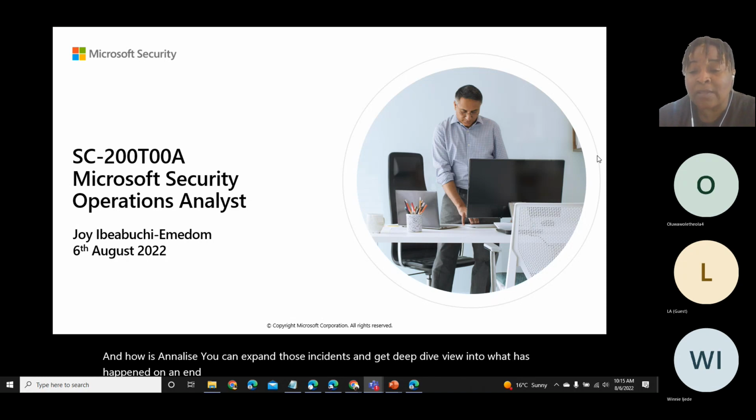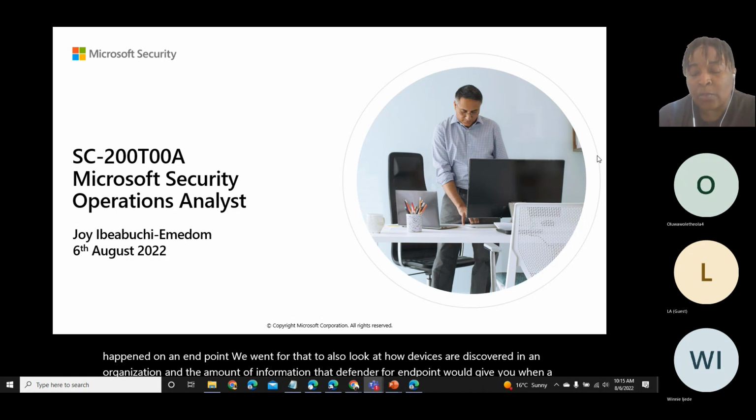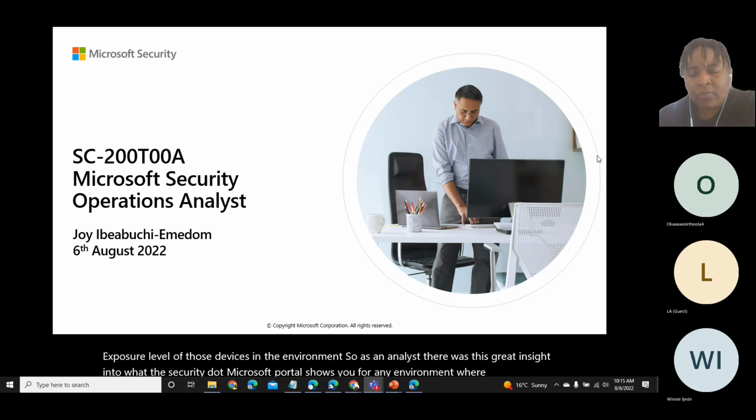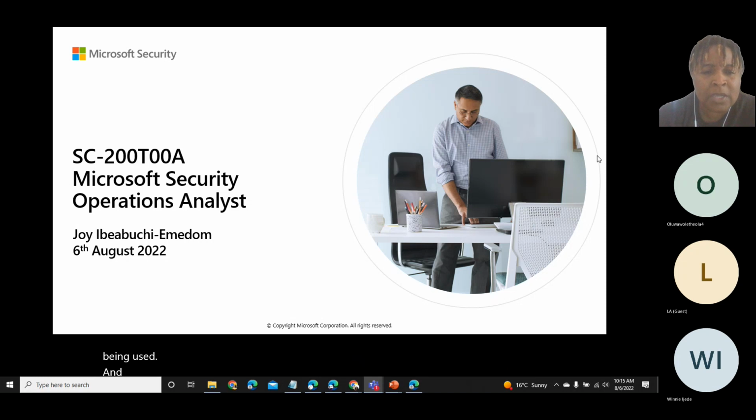We went further to look at how devices are discovered in an organization and the amount of information that Defender for Endpoint will give you when a device has been discovered. We were able to see full visibility, from software inventory to exposure level of those devices in the environment. So as an analyst, there's great insight into what the security.microsoft portal shows you for any environment where it's being used. And this progressed into last week, where we also looked at how to handle these detections.